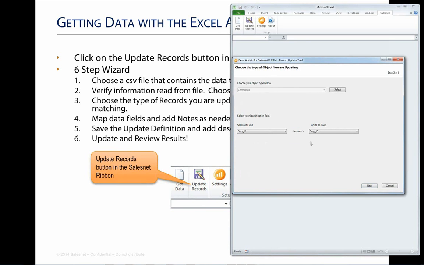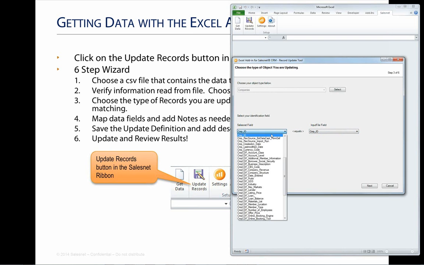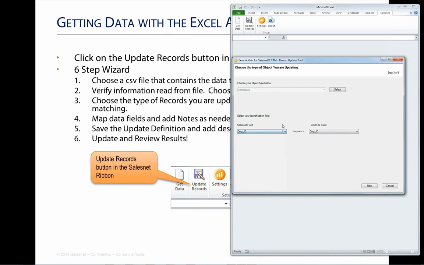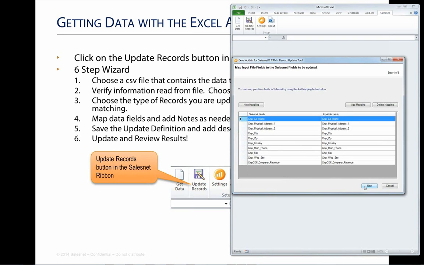the next screen asks me which field we are using for identification. In this case, I downloaded straight from Salesnet to generate this update file, so I'm using the company ID, and I'm mapping it to the company ID field in Salesnet. And here's my mapping of my fields.